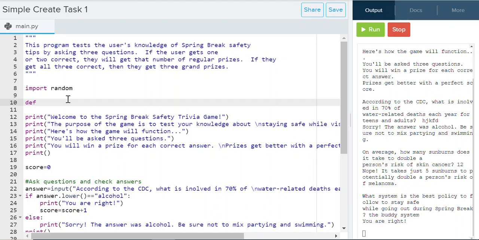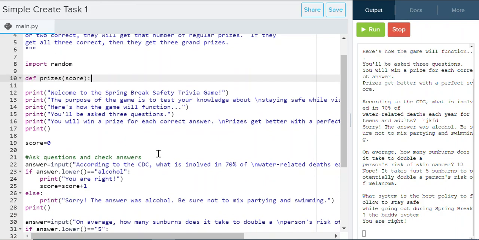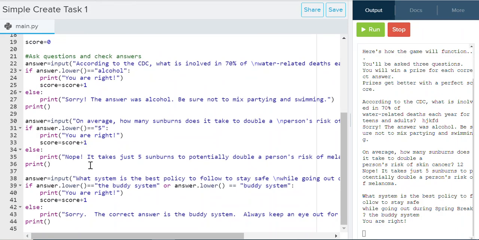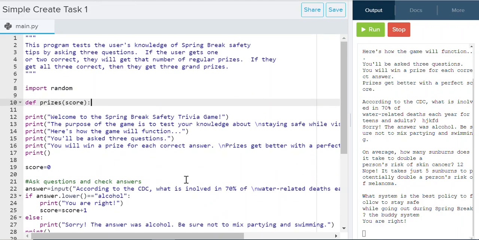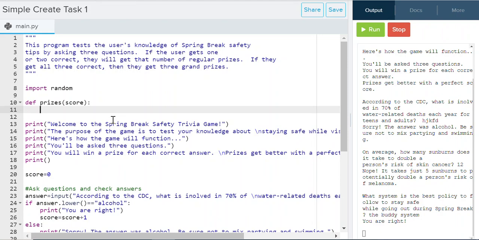What we're going to do is define a function called prizes. This function is going to take in a parameter called score. Right now, this program code has a variable called score, and down here it is adding to the score every single time they get something correct. So I can use this variable score as my parameter in order to make this whole thing work.